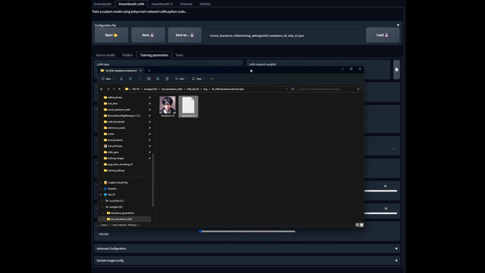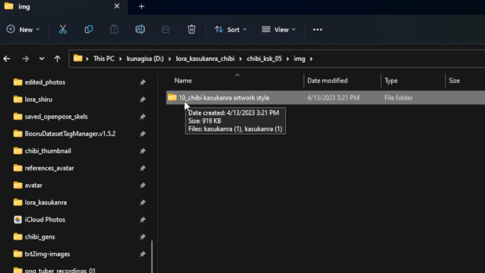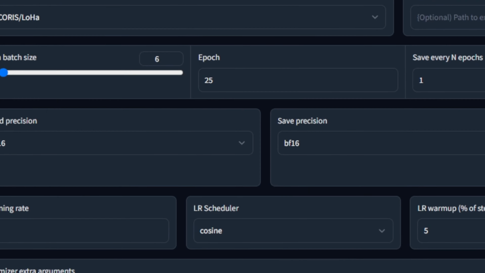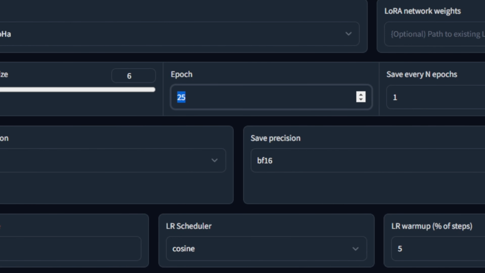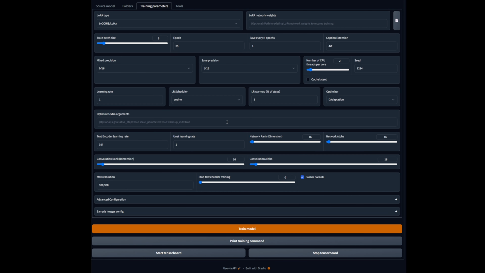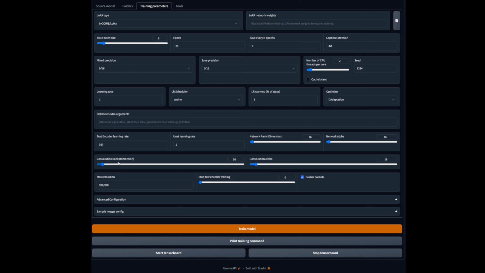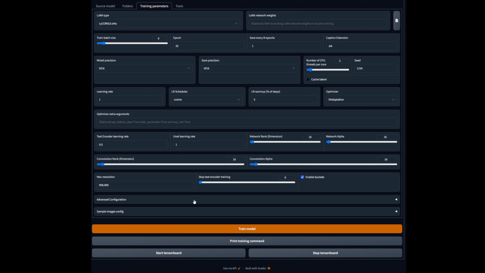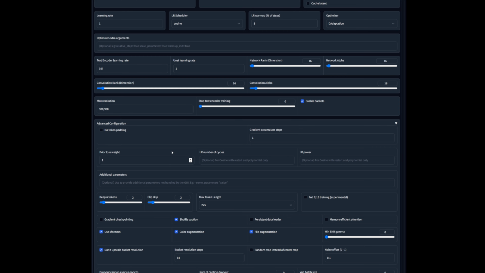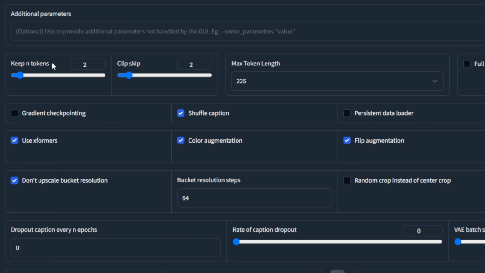So let me just pull this over again just to make sure. If you look at the directory name, there's a 10 in front, so that means 10 repeats. Also, I pumped it up to 25 epochs because I wanted a bit more comparison. Also, one thing to take note of is that I'm using 16 for all the dimensions, including convolution, rank, and alpha. Lastly, the only major differences here are the adjustments of some of the advanced settings. So if we go to advanced configuration, first off, I have changed this to keep end tokens.